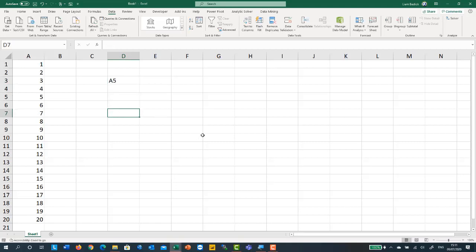Now INDIRECT works like this. If I go equals INDIRECT and then click on this cell, it won't return the value in cell D3. It will look at what the cell value is in D3, which is A5, and it will go there. So the value in A5 is the number 5. It equals 5. If I change it to A9, A9 has the value 9. It is 9. See how it works?